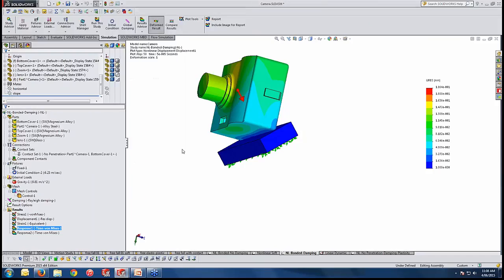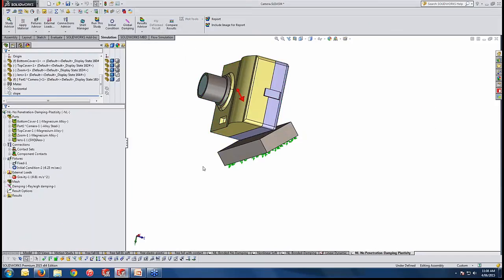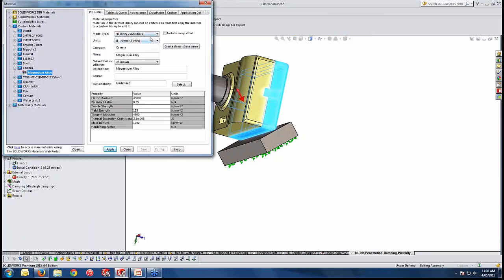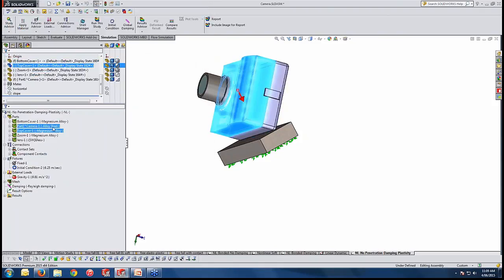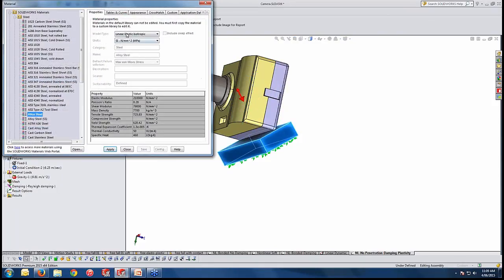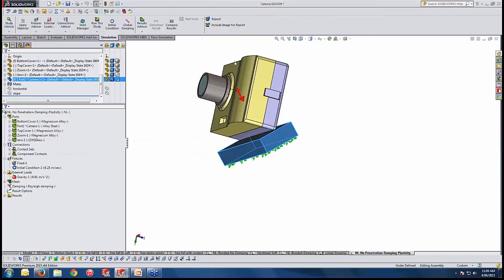Now let's make the case as close to reality. I'm considering not only dampening, but also plasticity on the top cover, bottom cover, and, sorry, not on the alloy steel, but on the camera's components. All right, with that, if we look at the result, we see a very interesting figure here.